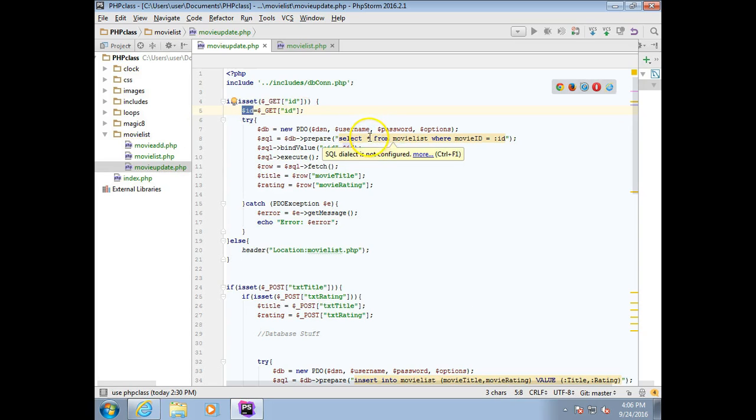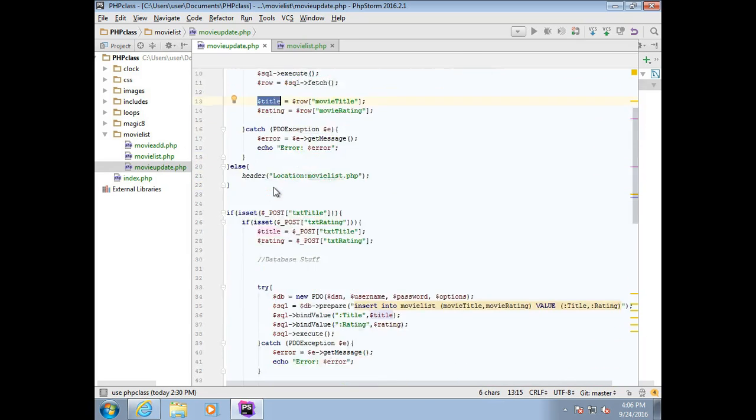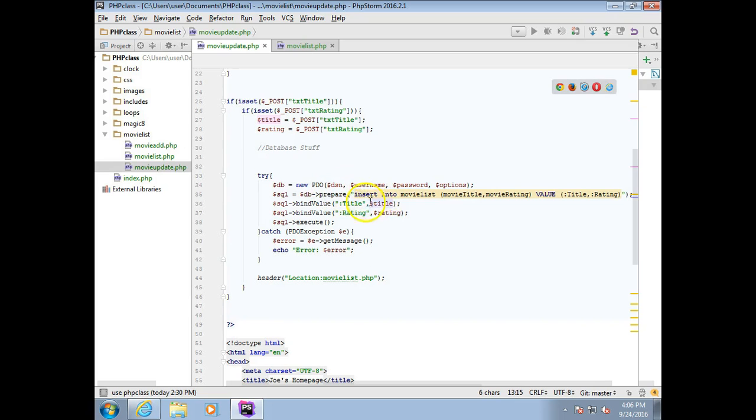So actually, if I wanted to be really thorough, I wouldn't even have to do a select star. I could say just give me the movie title and the movie rating because I already have the ID. But this is the way that I would do it in the real world, so that's what I'm going to do. So after fetching that row, we're just going to peel both of those out. And then what I want to do is I just want to display them inside the text boxes.